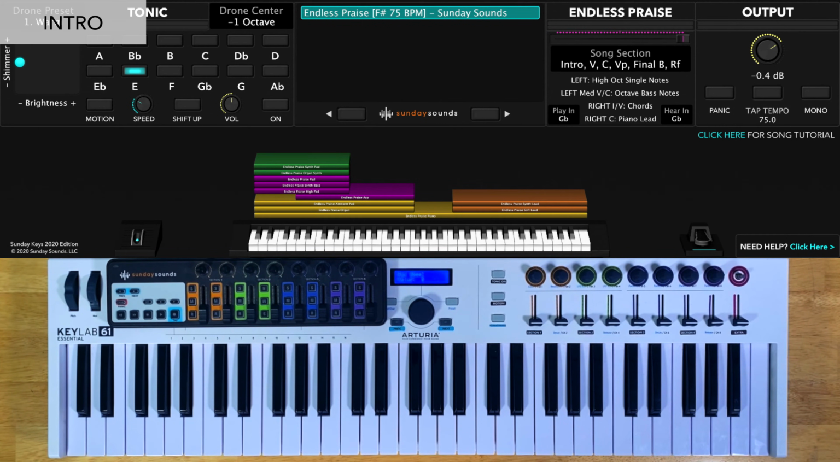For the intro, you'll have the song section control all the way down. You're going to play single notes in the high octave of your left hand range and simple chords in your right hand. Here's how I like to play these parts.